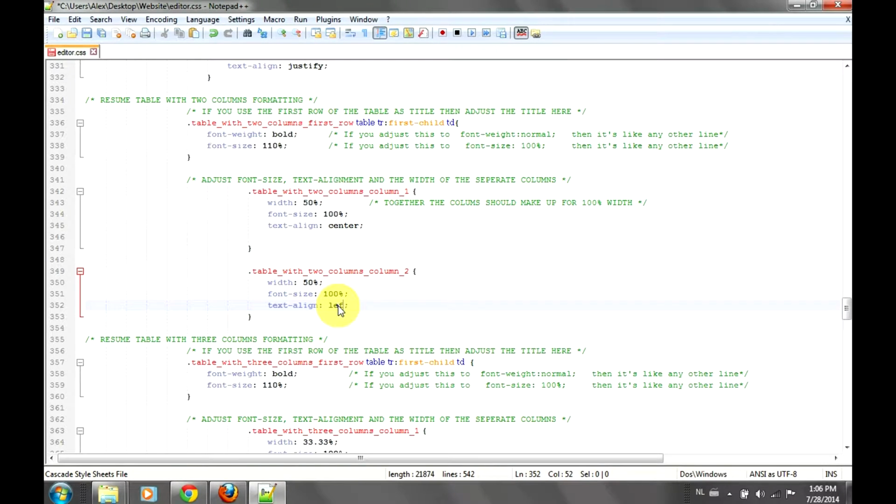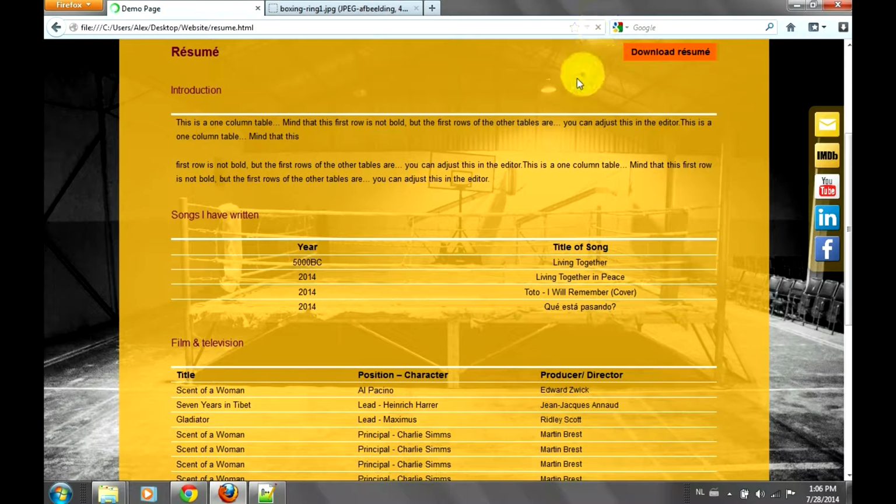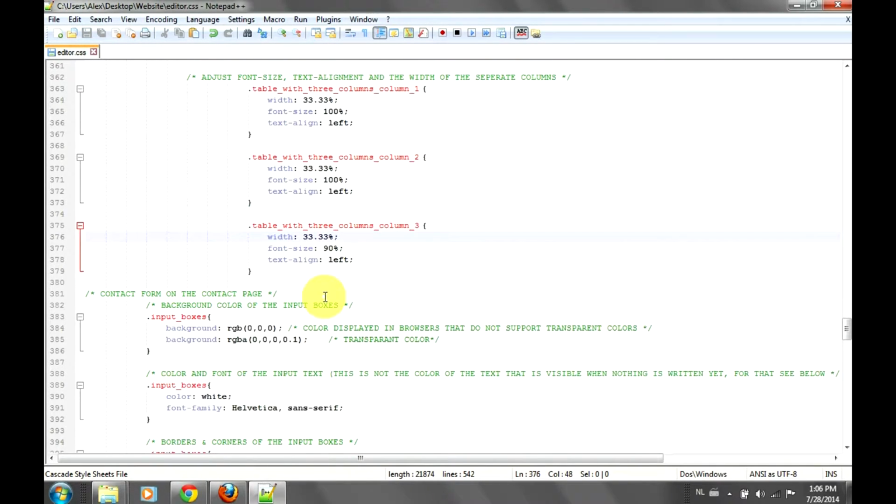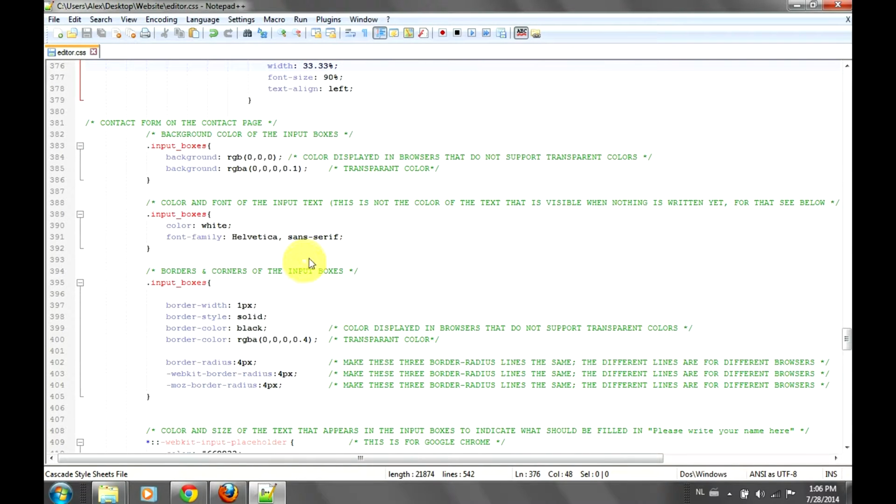But I can also make this one left-aligned and make it a bit smaller because, I don't know, maybe the text is very long. Boom, like this. You see? And the first row is again different from the other rows. And the same is true for the three column table. So the percentages of the first, second, and third column have to make up 100%. And you can adjust everything here. Well, I'll leave it to you because we're going to proceed with the next one.